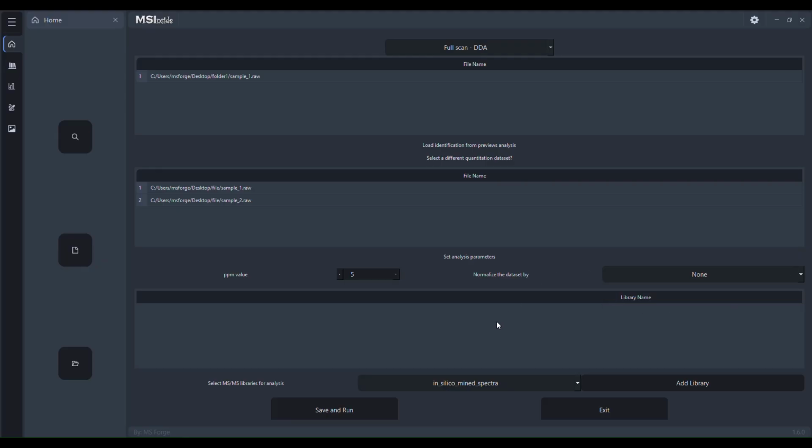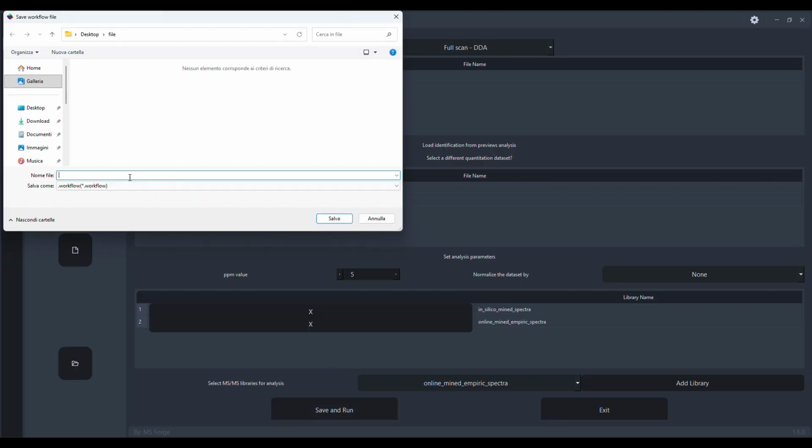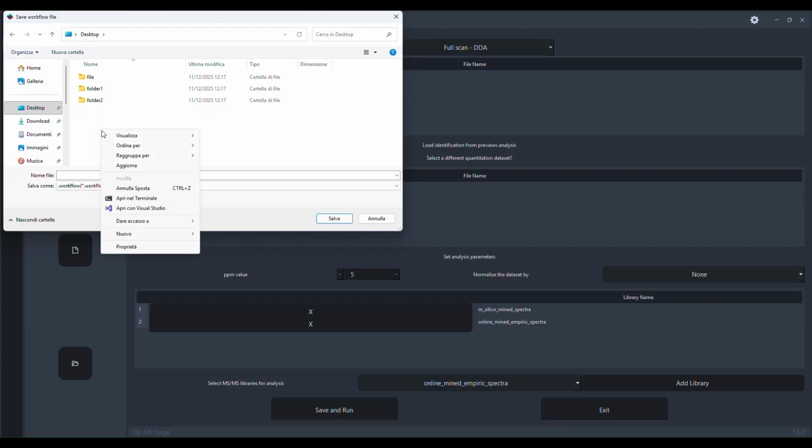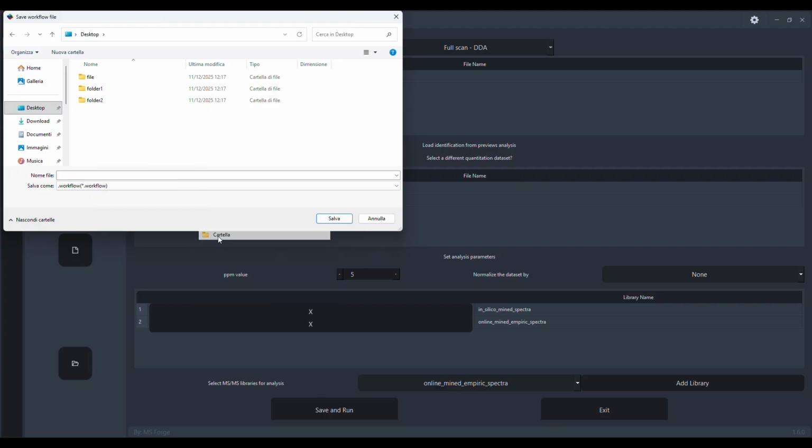Lastly, if an untargeted method with DDA is selected, a table will appear where we can add the spectral library intended for this analysis. Multiple libraries can be selected and incorporated into the workflow. By clicking Save and Run, we can save the newly created workflow and start the analysis. We recommend creating a dedicated folder to store the analysis.